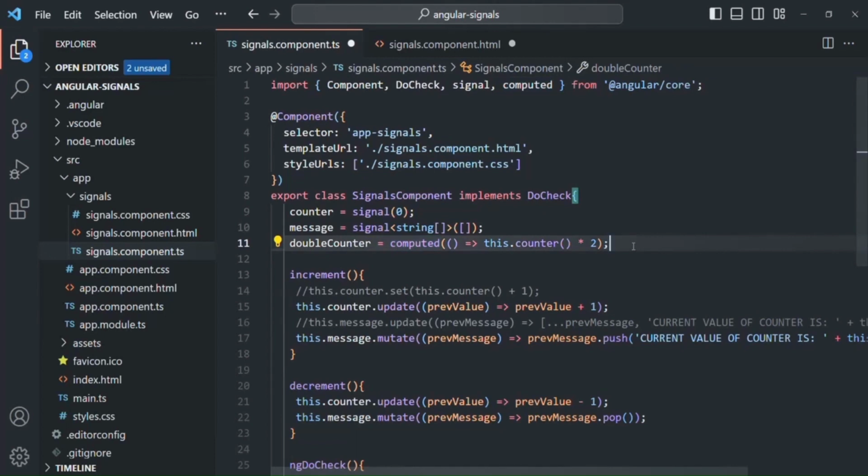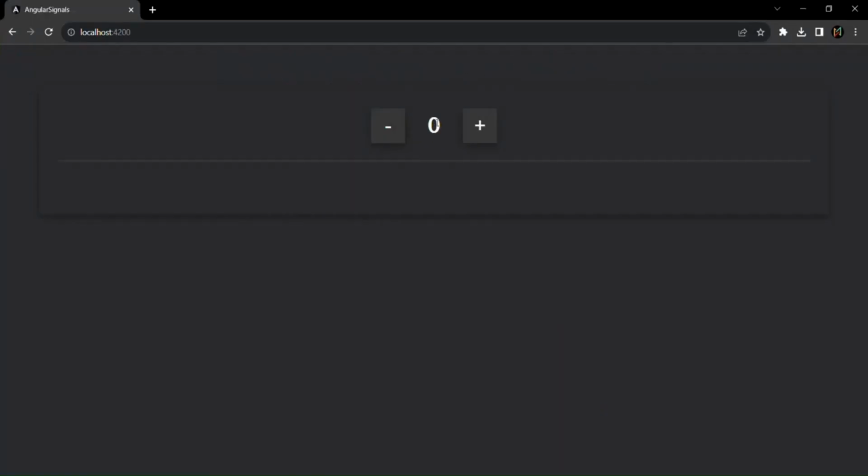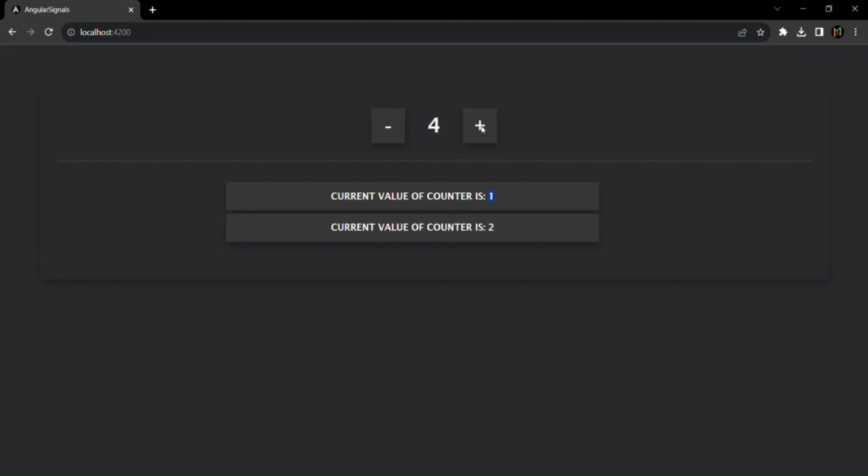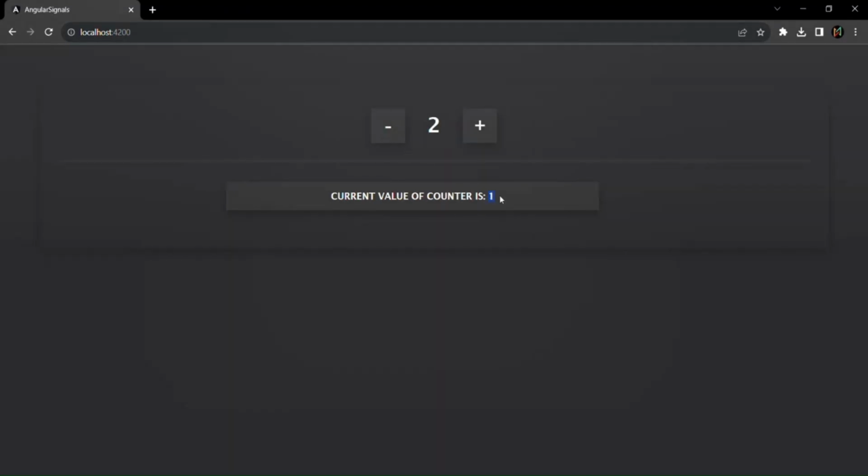If we save the changes and go back to the web page, the current value is 0. When I click on this plus button, the counter value is 1, so 2 will be multiplied to that, and the doubleCounter value will be 2. If I click on this plus button again, the counter value is 2, so the doubleCounter value will be 4. If I click on this minus button, the new counter value is 1, so the doubleCounter value is again 2.